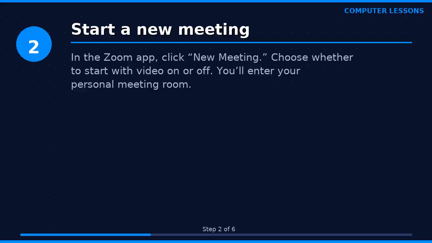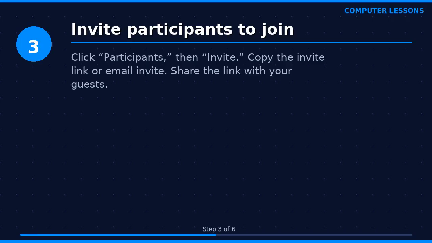On that home screen, the big orange New Meeting button is staring you down. You click it, decide if your camera's rolling or not, and just like that you're inside your own virtual locker room, ready to host. Time to bring in your teammates.